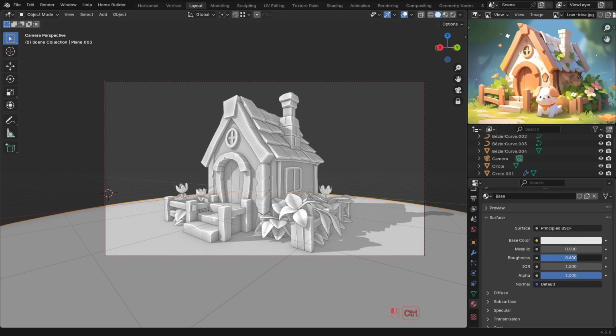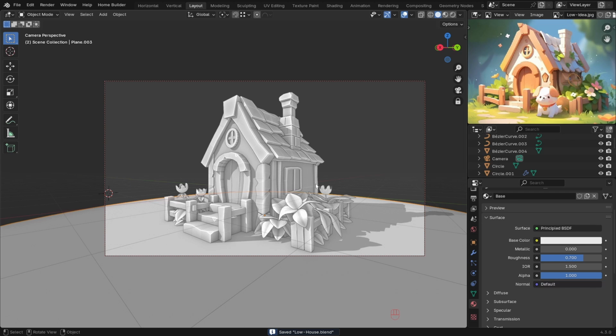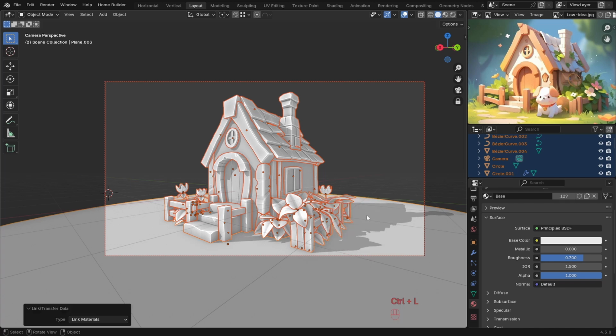Set the roughness to 0.7, and it should be fine. Now select everything and then the floor. Press Ctrl L and link materials. 129 objects we have created, and each of these has the same material.